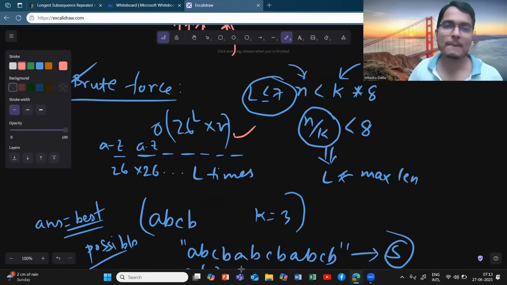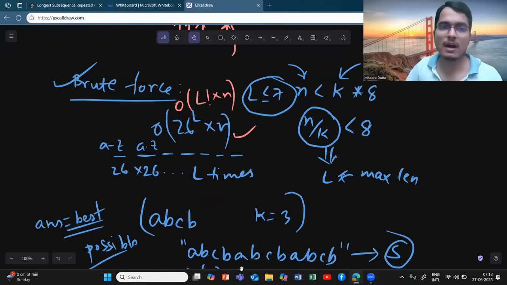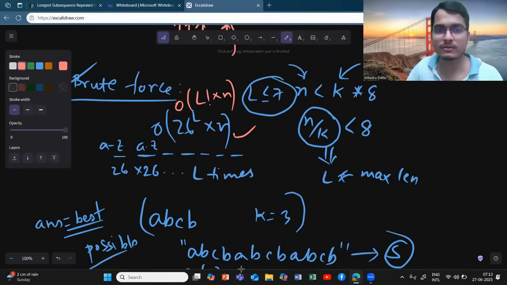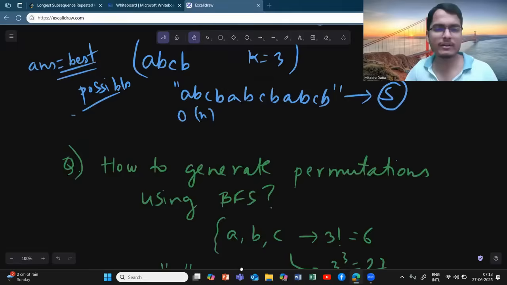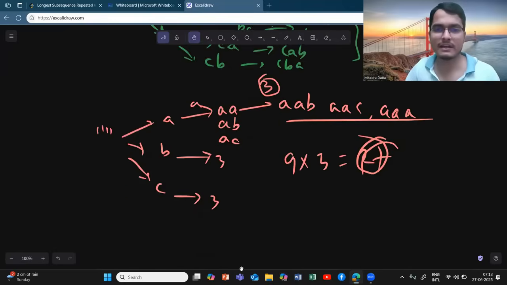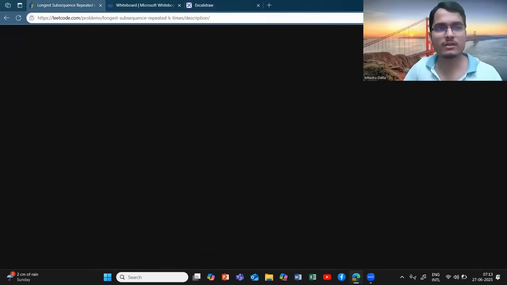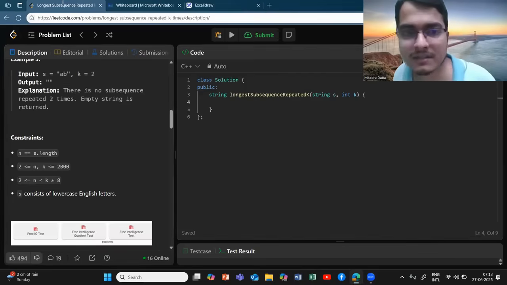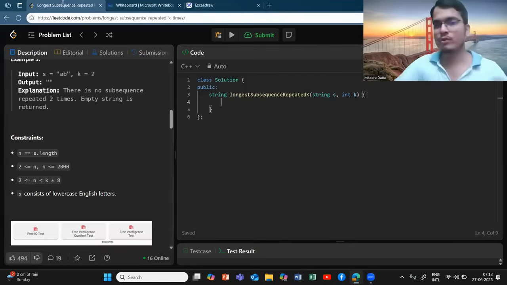Okay, so instead of this 26 to the power L, we can also generate in L factorial into N, as I showed you using the BFS method. I will show how to convert this 26 to the power N to N factorial, and how we will do a little bit of optimization here and there. We will see it all. So let's try to code the solution, and we will see how our approach goes hand in hand.